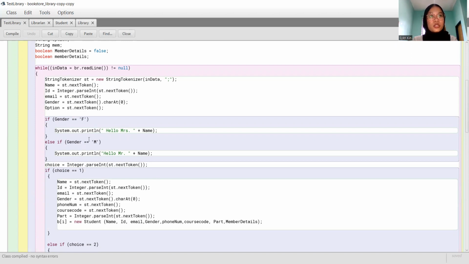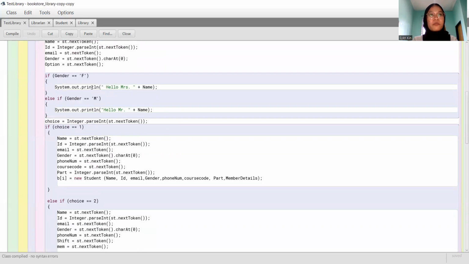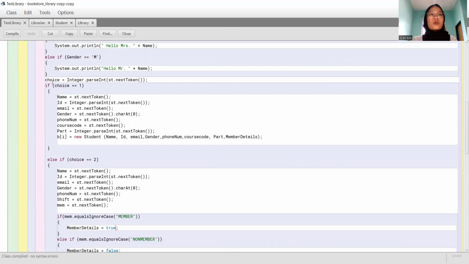This is the declaration, and then this is the condition for gender. If the participant inputs F, it will display Hello Miss and the name. If the participant enters M, it will display Hello Mr. Next, we also use choice integer parse of st.nextToken. For the condition, if the participant chooses 1, it will display the student attributes like name, ID, email, gender, phone number, postcode, part, and member details.